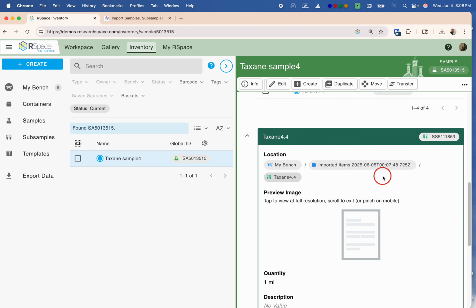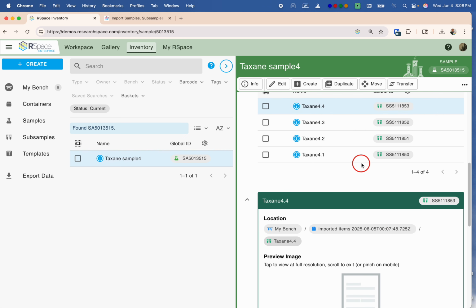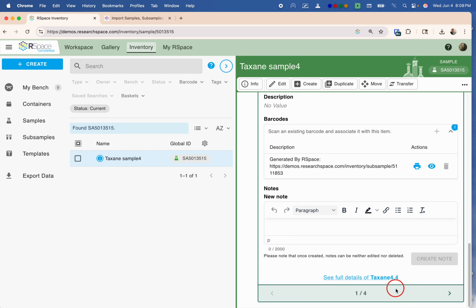You'll also notice that at the bottom of the page here I can see that there are 4 taxane subsamples that have been made. And if I want to, I can even toggle through these subsamples here to look at the details of those to see if any special details have been created in my subsamples.